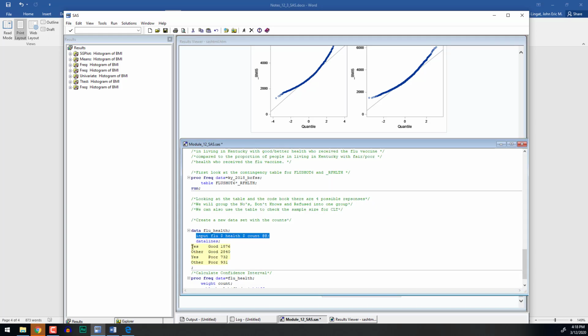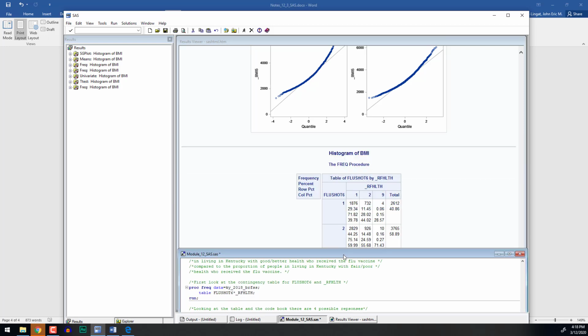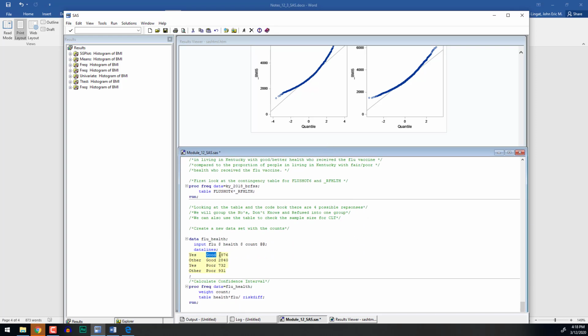So the first line of code that I'm going to enter is I want to find the number of people that got their flu shot and were in the good, better health. And so looking at my table, notice there were 1,876 people who fell in that category. So the count is 1,876.